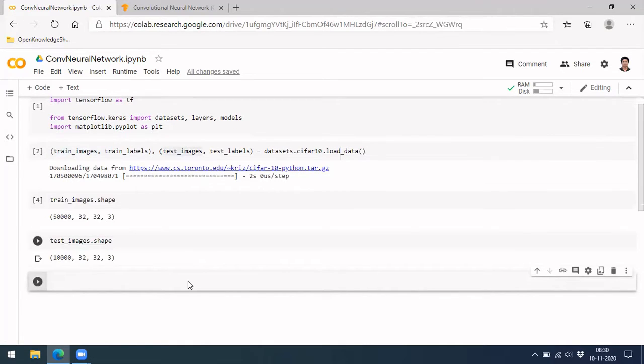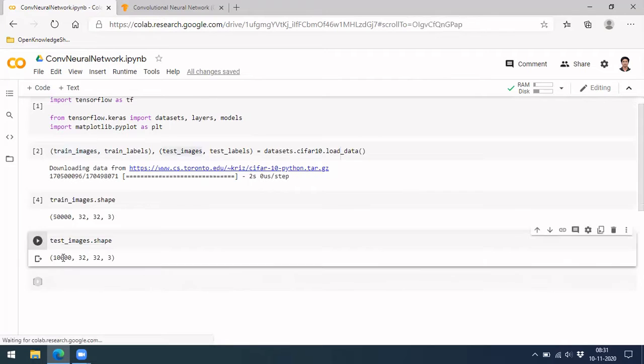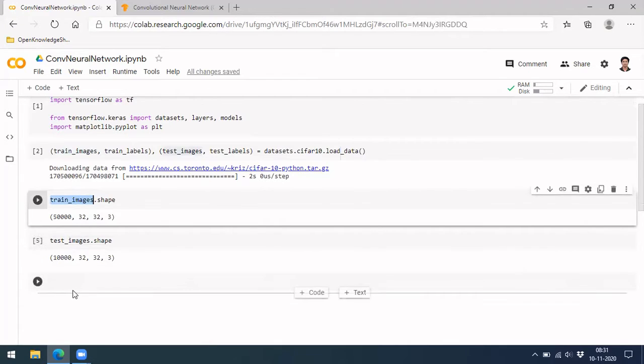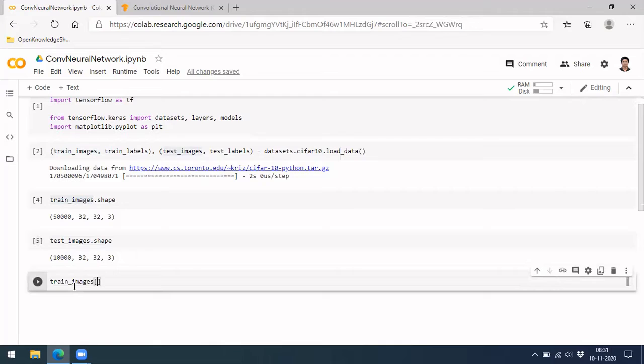Okay, so again it's like 10,000 images for test, and then 50,000 images for train. Okay, now let's quickly plot one of these training images, to look at how the data actually looks.